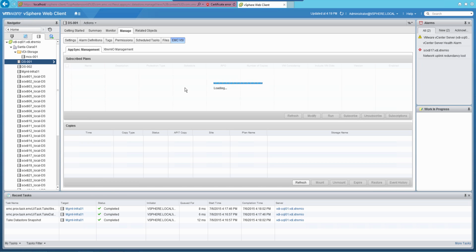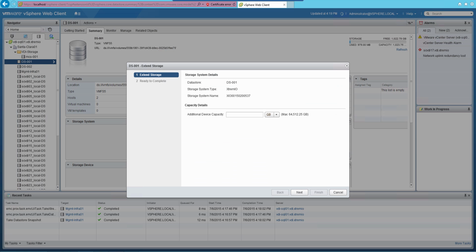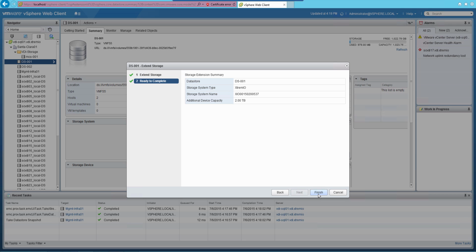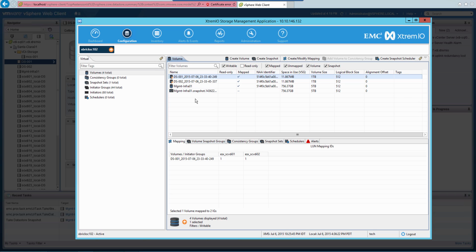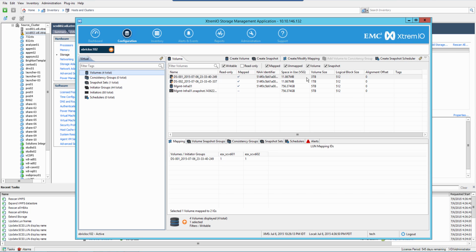Remember, this data store was 1 terabyte in its size. It's going to ask me how much additional capacity do I want. So let's give it another 2 terabytes. So it's going to be a total of 3 terabytes. So 2 more terabytes. Next, finish. And that's pretty much it. In a couple of seconds, we're going to see that this data store becomes 3 terabytes in its size. It will then go into an increase and do it all for me. There you go. From an XtremIO perspective, this volume is now 3 terabytes in its size.